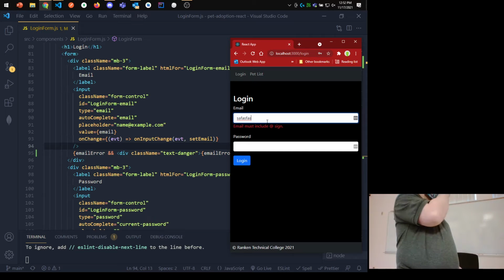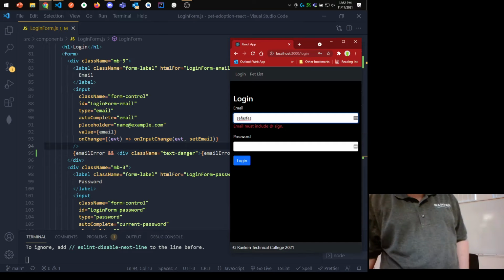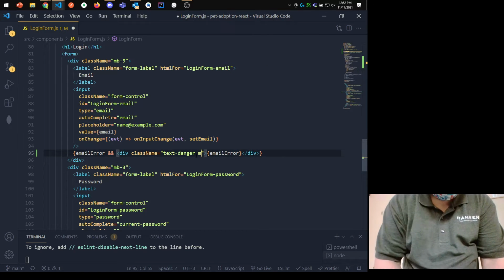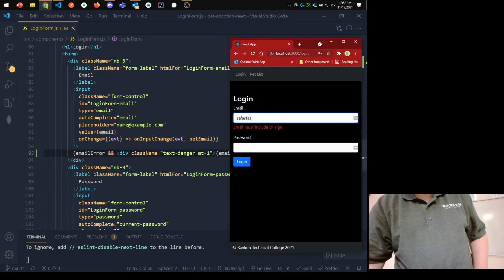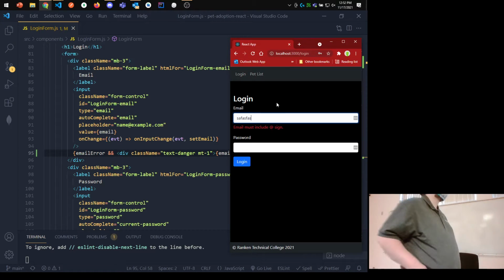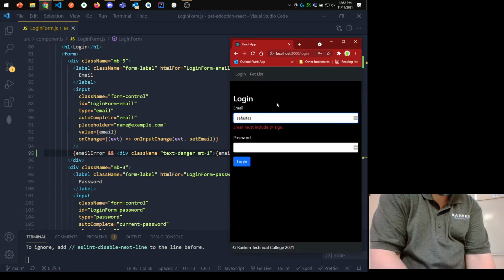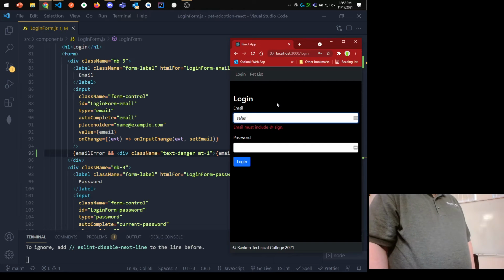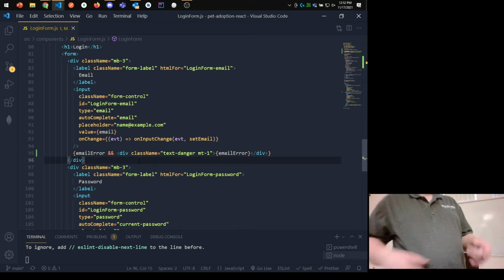Now, I do see one gotcha. It looks almost like it's appearing too close to the field above, so I might want to add a little bit of margin in there. Maybe I just try MT1 to space it out from the field above. So you can see it's kind of slick there. It automatically just goes ahead and changes as you're typing.